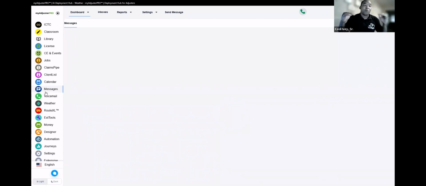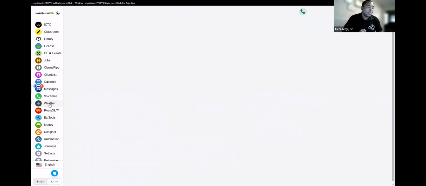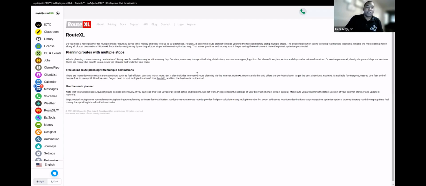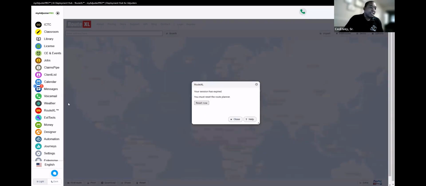Now that you're ready to go out and work this claim, let me go ahead and check this weather, make sure it ain't snowing or something. So you do your weather thing. Once you check the weather, make sure it's right in your area, then you would actually route the claim. So you would plan your route, go in your addresses for that day.